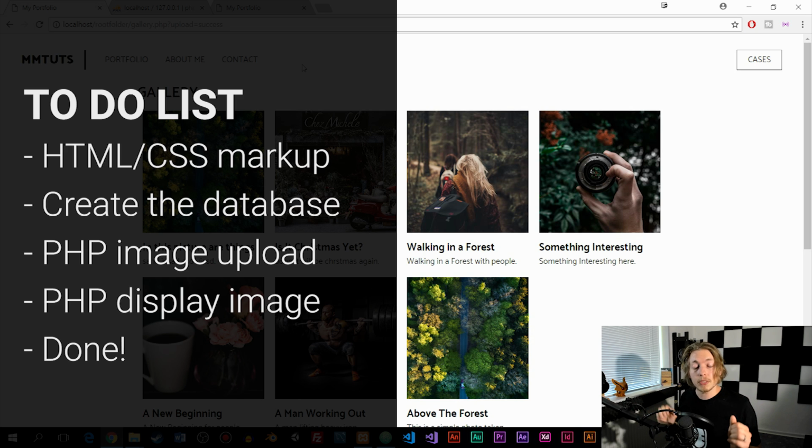The second step is that we're going to set up the HTML markup in order to actually upload and create content for this gallery. And then the last thing we're going to do is create the PHP code that will actually handle the upload of these different pictures and such.